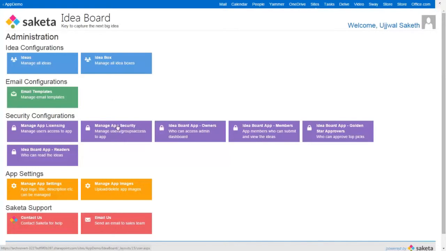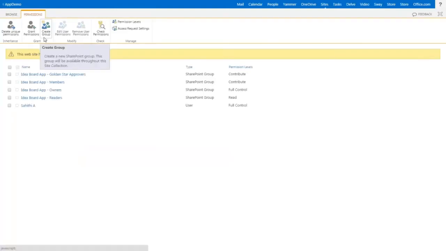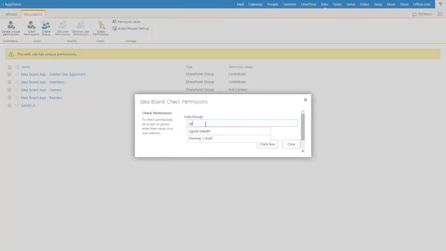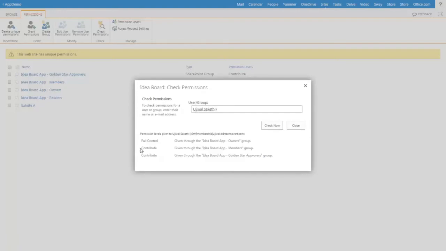Manage app security is used to manage the users or the group access. So you can create a new group here if you want. If you want to check permissions for a specific individual, then you can just type in the individual's name here, and you can check what permissions that particular person has. So I have these permissions that have been given through the app, and it also tells me from which particular group I'm getting the various permissions.